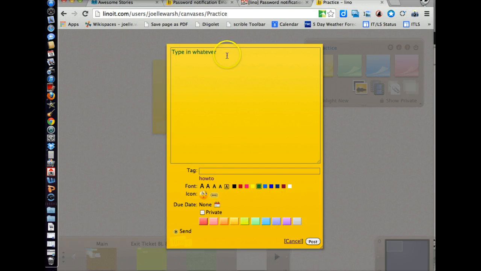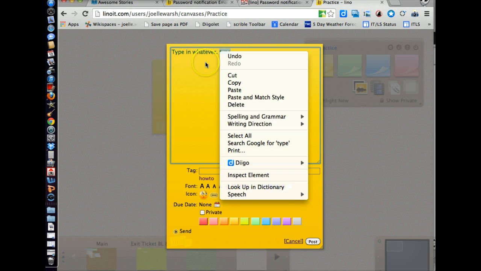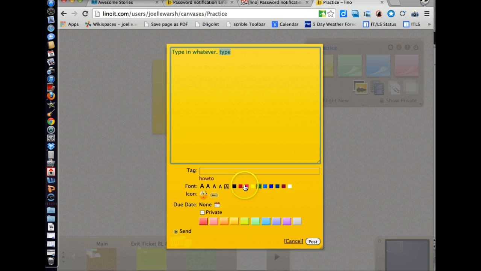Now notice though, when you type something else in, you might think you could highlight and change the color of just that type. You can't. Whatever font and color, it applies to everything in the box. If I wanted to change the color of the sticky note, I could click down here, change the color of the sticky note.